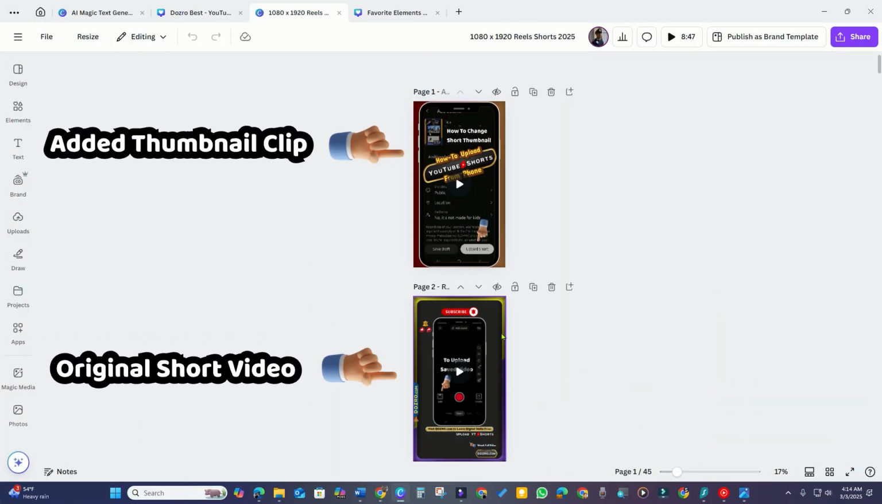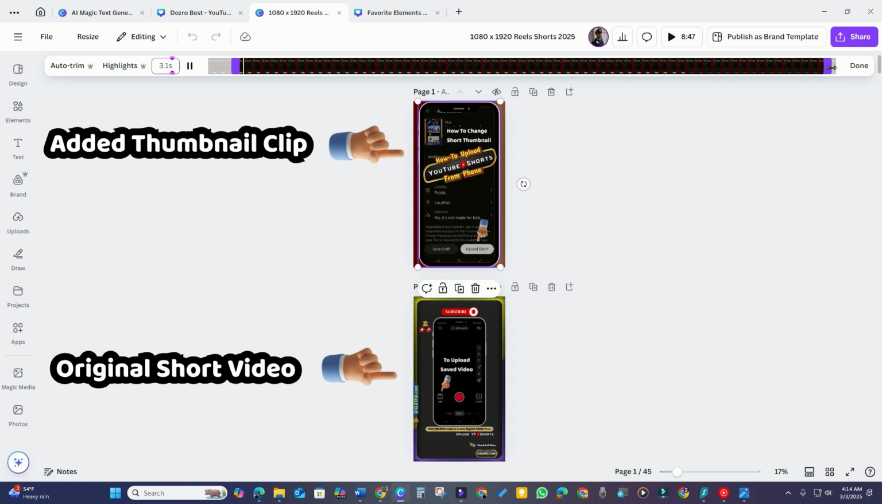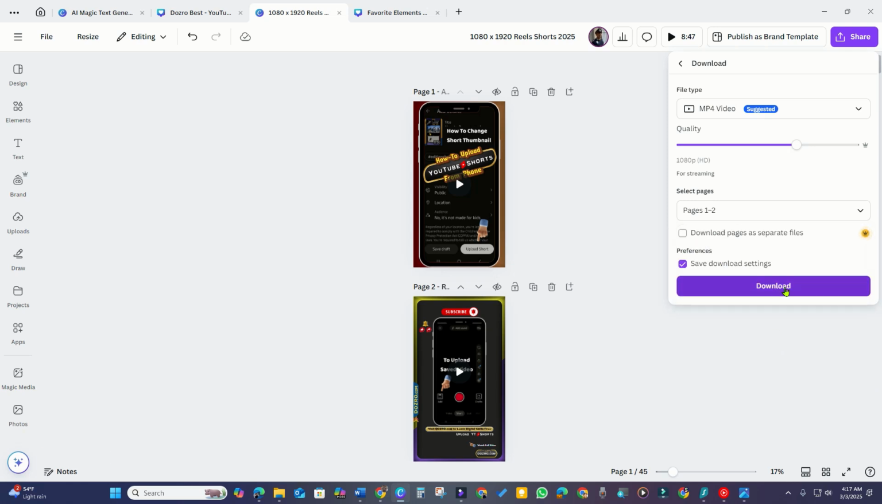If you are using Canva to edit your short video, simply create an additional page with a short intro clip at the start to include your thumbnail and adjust its duration to at least 3 seconds. Just save your new short video.